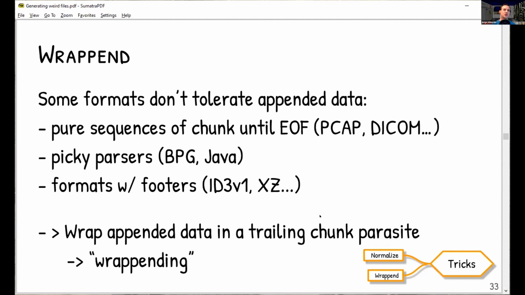Another trick that is useful is that some formats don't tolerate appended data. For example, they have a sequence of chunks until the end of file. And basically, if you append something, the typical parsers will reject the file because they couldn't parse some sequence. They just keep parsing everything, and in this case, the file will be rejected. So a trick is to wrap the appended data in a trailing chunk parasite. So it's just another kind of parasite, but for the second file, it's like being appended. Basically, you just declare a chunk with the right length so that the appended data that is coming next is still tolerated by the initial parser. So it's still a parasite, but if the second file doesn't tolerate appended data, then this file thinks it is appended data because there's no data further.